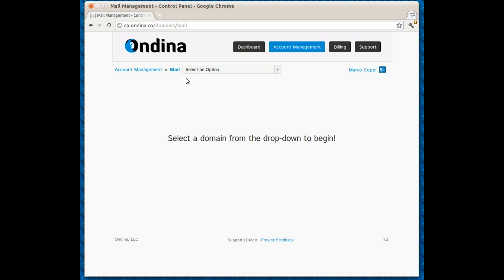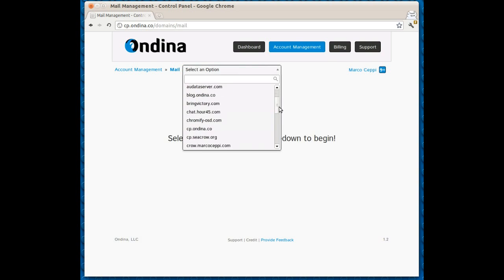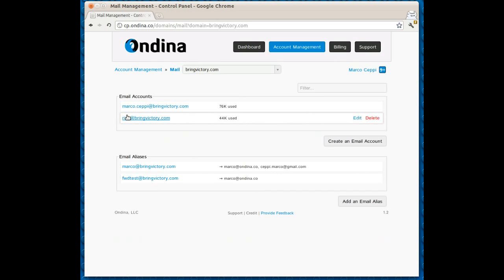Once you click on mail, you'll need to select a domain from the drop-down list. This will show you all the domains you currently have added onto your account which you can manage mail for. In this case, I'm going to go ahead and modify mail for bringvictory.com. Similar to other sections of the control panel, such as the database section, there are two different types of mail settings you can modify. You can create an email account, which is your standard login account and mail stored in the server, or you can download it onto your email client or to your mobile phone.